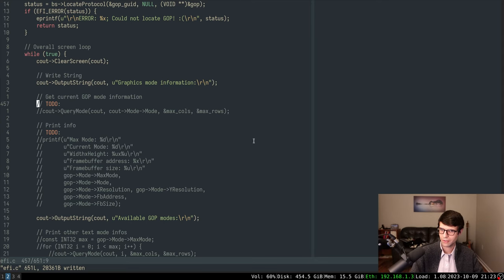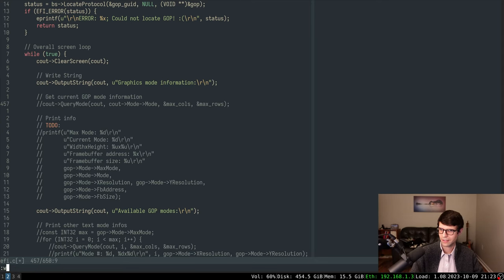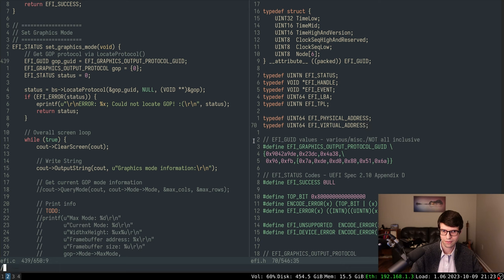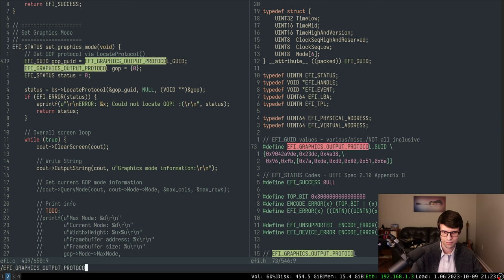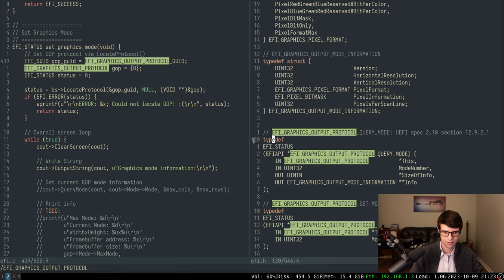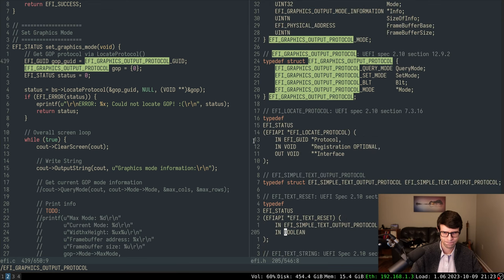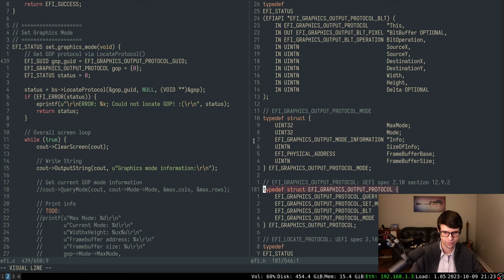Okay, so get the current mode info. Let's print some of that out. And that is from query mode, but that query mode is from the graphics output protocol itself. So I do graphics output protocol. Where are you at? All the way down here? Oh, yeah, right there. Yeah, so GOP has those. Okay. So that would be from our structure here, that GOP struct.